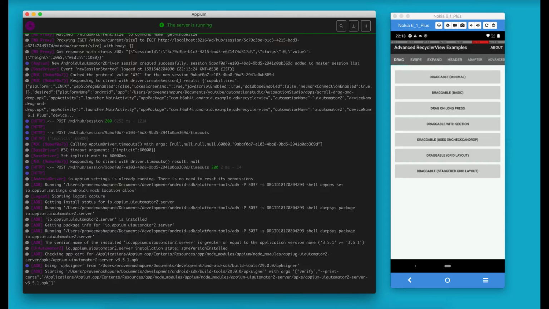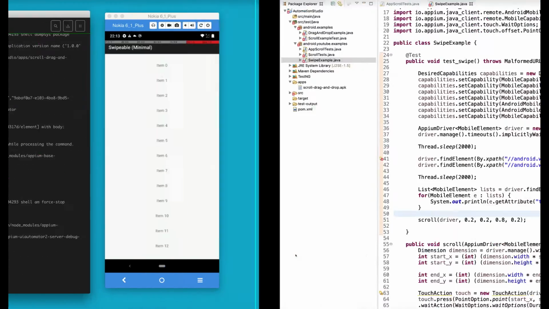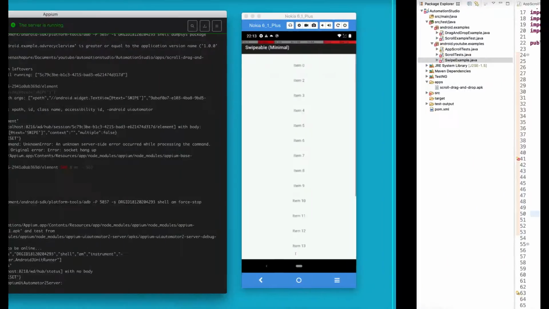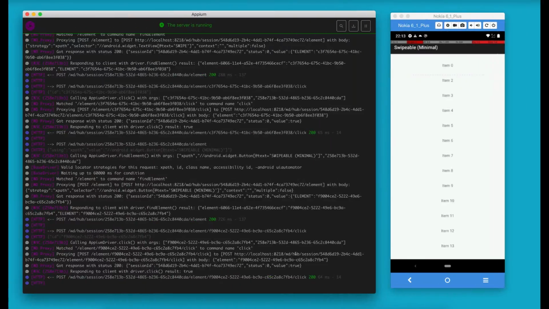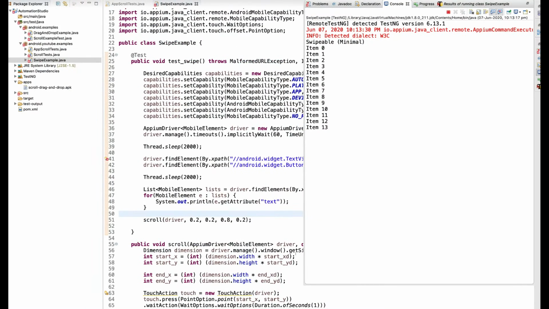Now it should run the test. It should click on swipe first item, and then it should print all the names. Right, correct, it worked perfectly. So there are certain ways to do that.